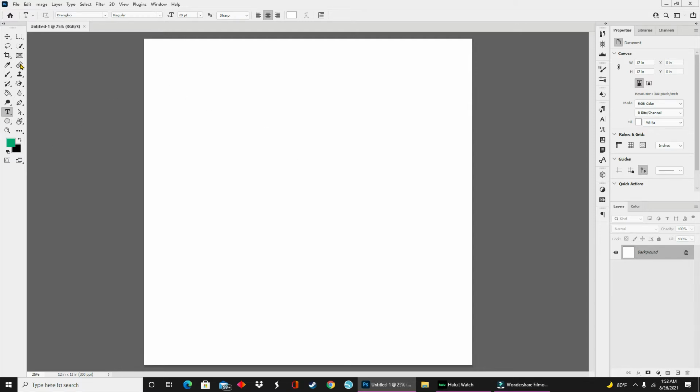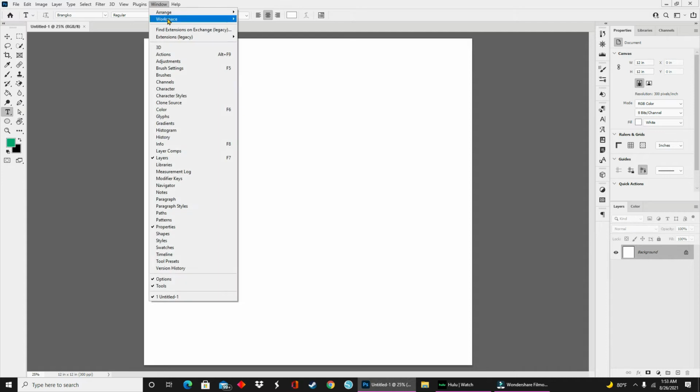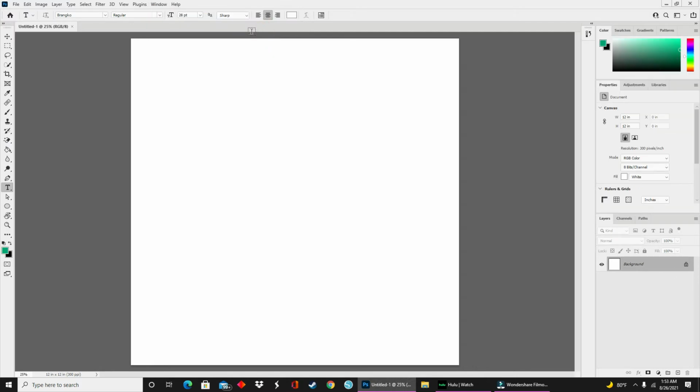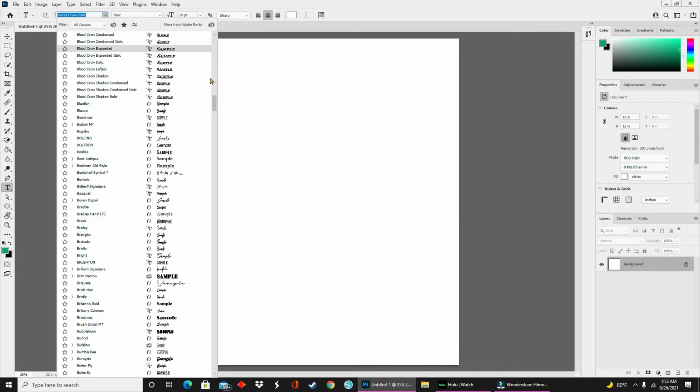Okay, really quickly before we get started, I am going to reset my workspace so that it's easier for you to follow along. And if you have something out of sorts, just at the top, Window, Workspace, and Essentials Default, and we'll have the same screen.